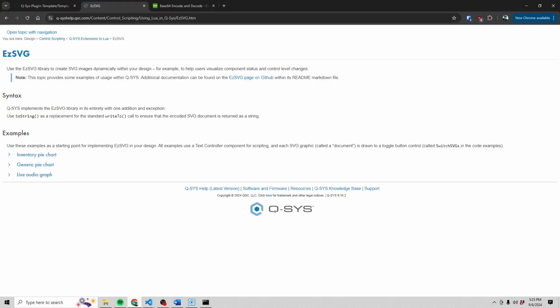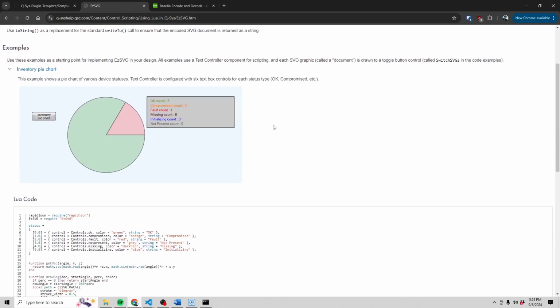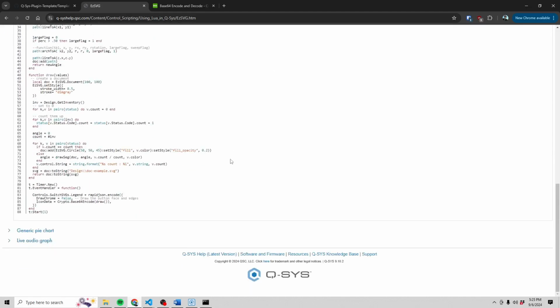Before we talk about the second method, I want to point your attention to the ever-helpful documentation. In the Q-Sys extensions to Lua, there's a section on Easy SVG. This section demonstrates how to dynamically create a vector graphic with some pretty neat demos, and is a great way to learn more about what I'm going to show you now.